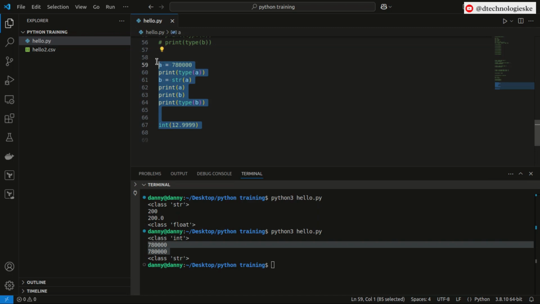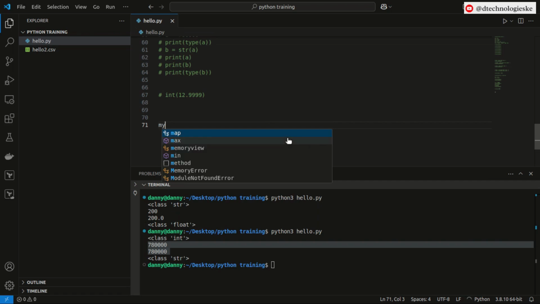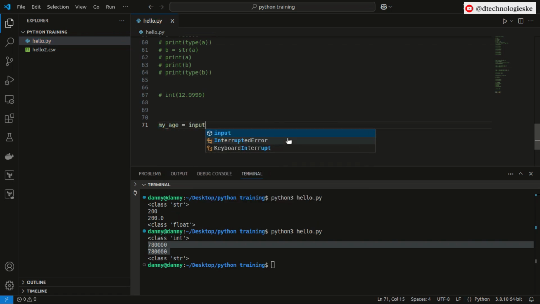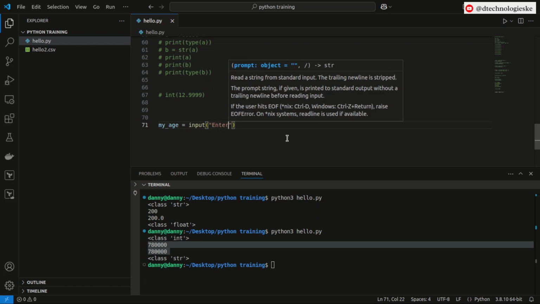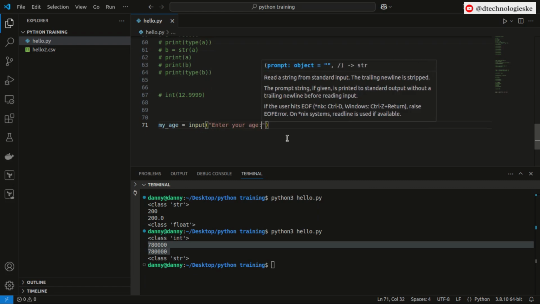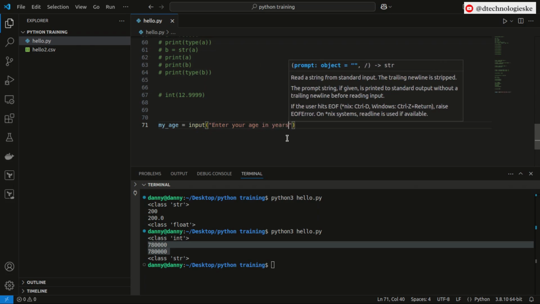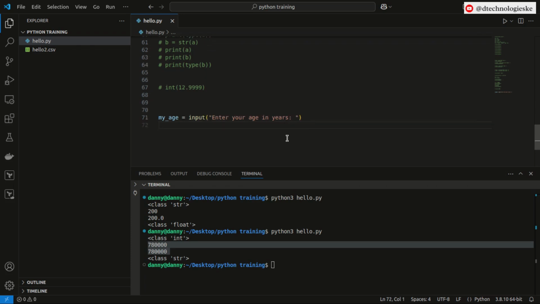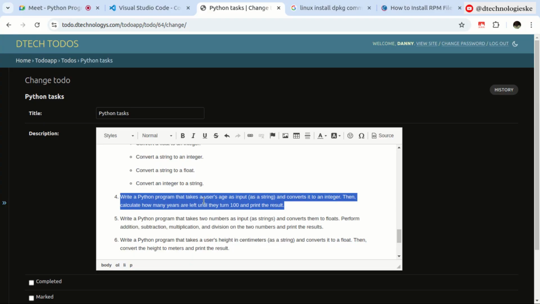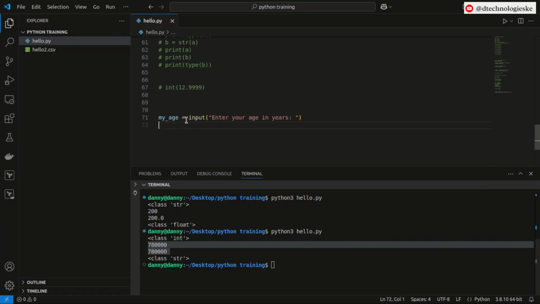Let's start with that. Our variable here, let me just call it my age. I'll have an input here: "Enter your age." Maybe you can give more instruction, in years. All right, then this will come in as a string. Input as a string, then convert it to an integer. Remember, you can convert it at this stage.